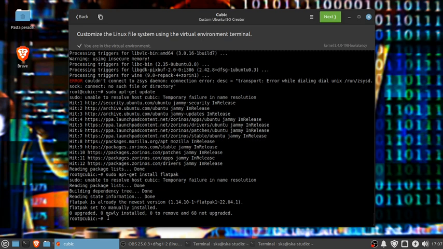Okay, Flatpak is already installed. So now we just need to see what I already installed over here.